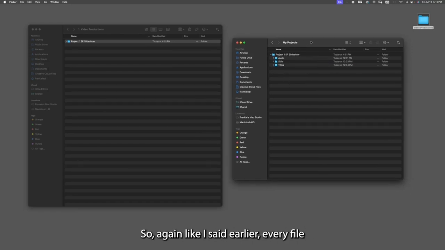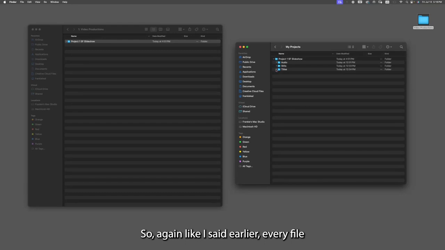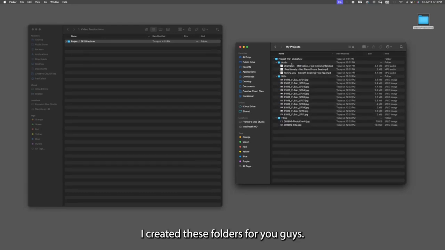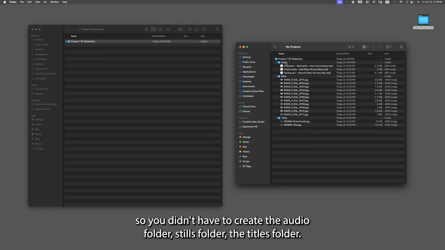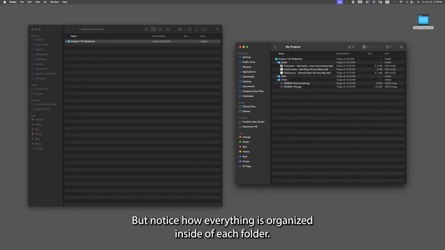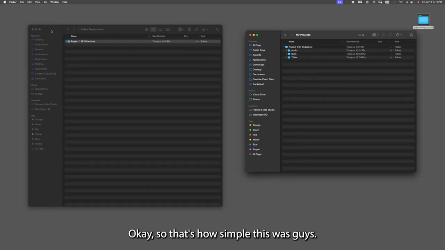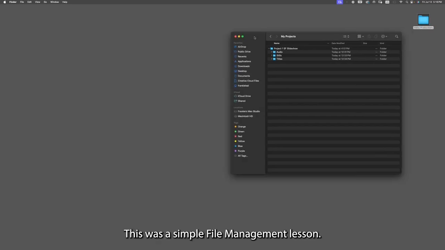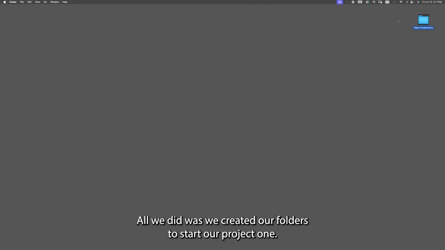Okay, so again, like I said earlier, every file has a home. I created these folders for you guys, so you didn't have to create the audio folder, the stills folder, the titles folder. But notice how everything is organized inside of each folder. So that's how simple this was, guys. This was a simple file management lesson. All we did was create our folders to start our project one.